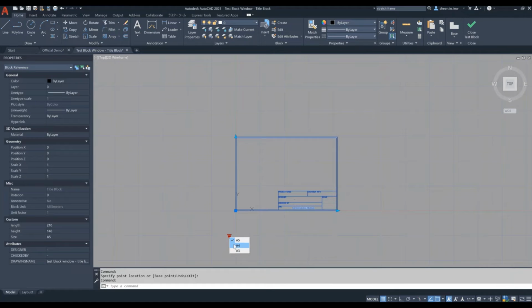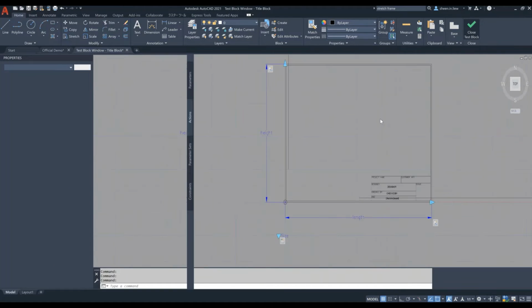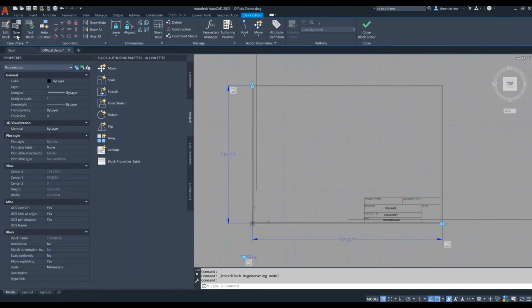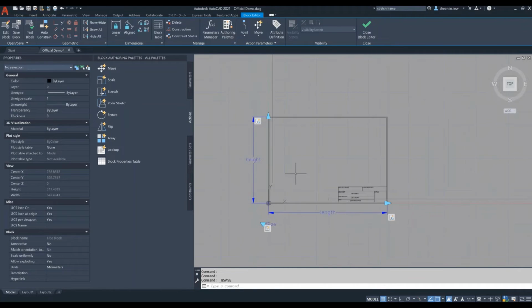So this is really useful if you want to reuse the same block definition for different plotting sizes, which is why I've added this into the demonstration. Okay, so seems good. I'm going to close task block and I am going to save my block. It's always good to save your work. So save the block. So that's it for the lookup parameter.